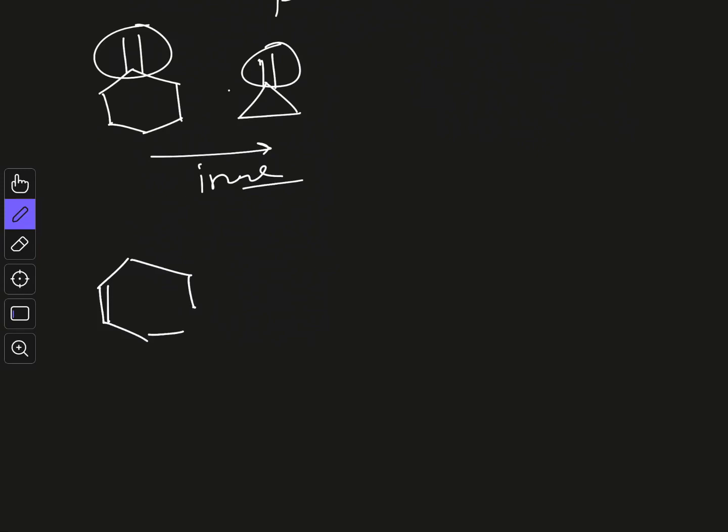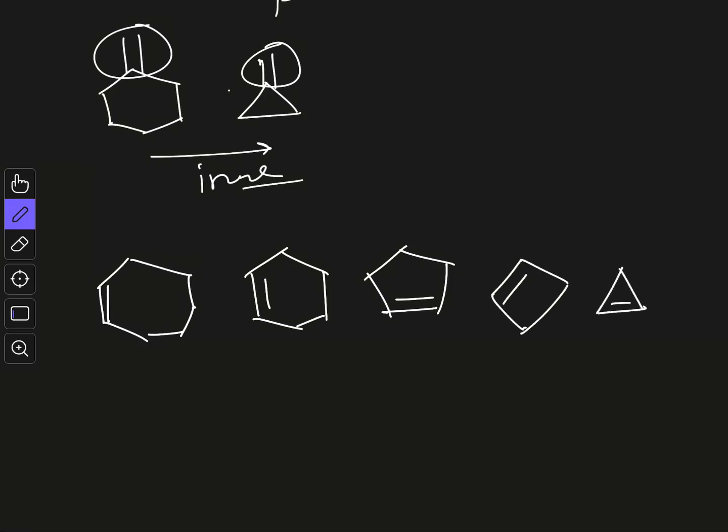Let's say you have this one, now this one, now this one, and this one, and this one. In this case, if I write down the values, it is at around 1650, it is at 1646, it is 1611, and it is 1566, whereas this one is interesting, and this one is at around 1656. So you can see there is a decrease from this to this.